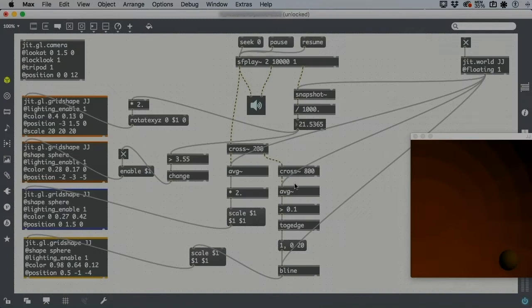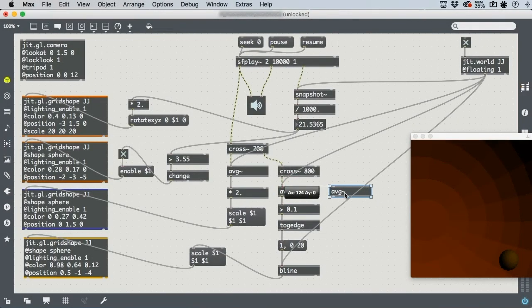I'm just going to add another AVG tilde, drive it from the middle outlet of the JIT.world. So this is all the frequencies over 800 Hertz in this one, all the frequencies between 2 and 800 Hertz in this one, and all the frequencies under 200 Hertz in this one. And let's just simply combine those to control the color of one of our objects.